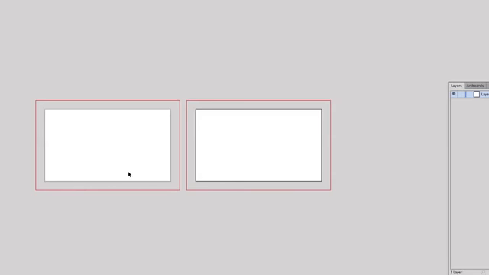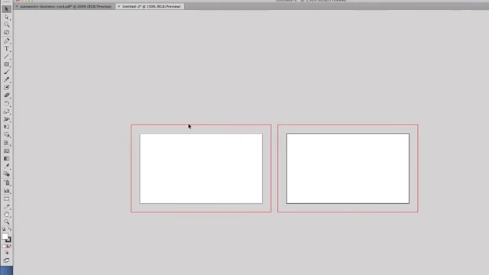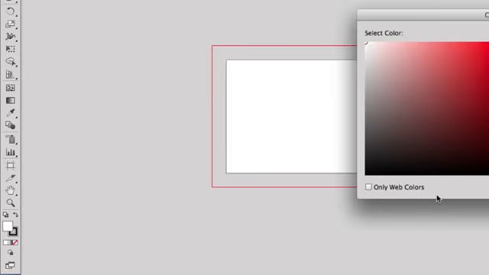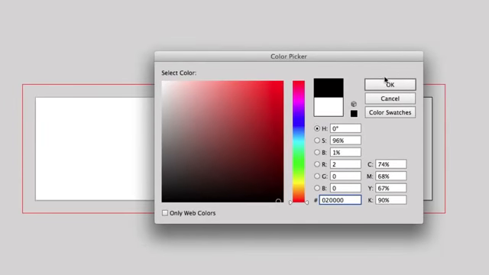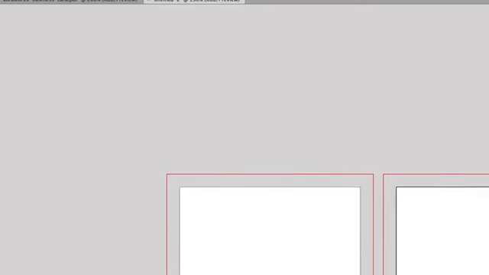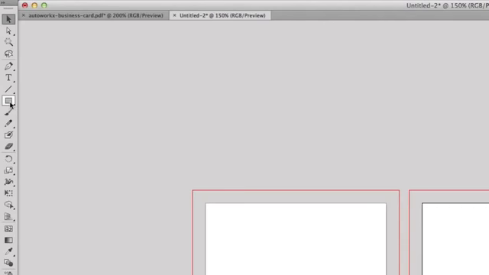Right, so next we need to add a background. So I'm going to double click here and change the foreground color to black. And then I'm going to click on this rectangle tool and create the background.